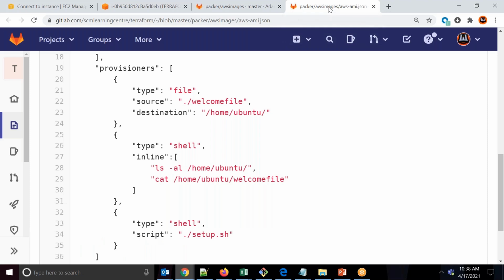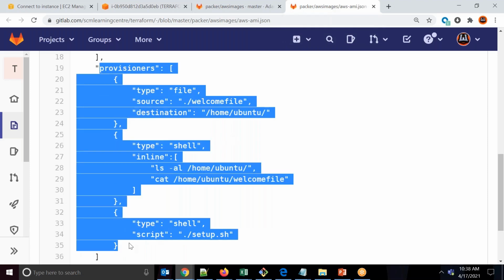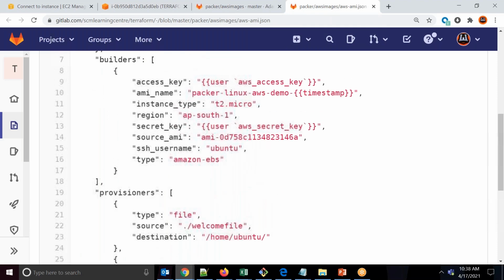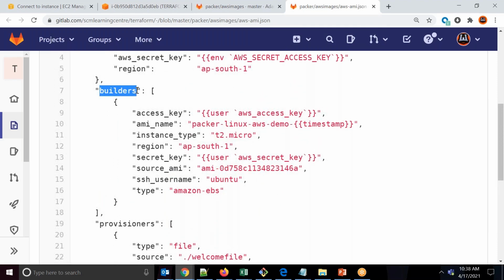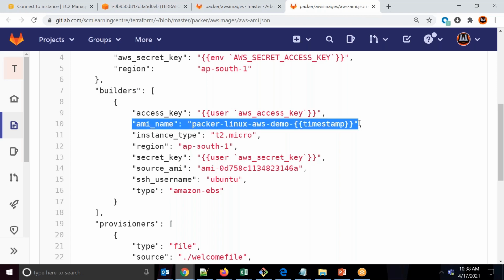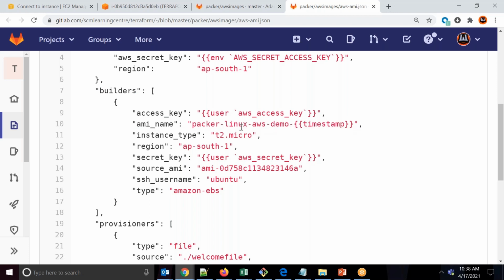And now, finally, once all the provisioners are completed, what Packer will do is, inside this builder block, I have given the name of the golden image, or the final image name. I just want to differentiate it from the various images I have created, so I'm going to name it Packer Linux AWS demo, and it will replace this with the timestamp.